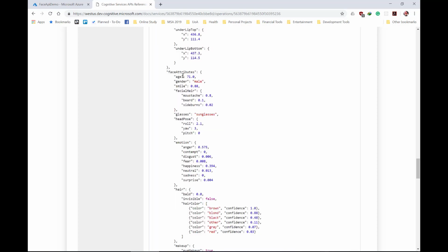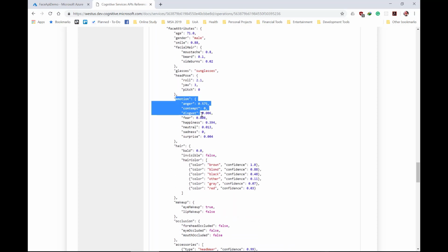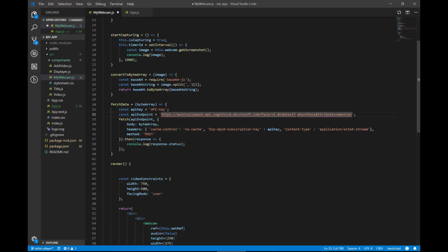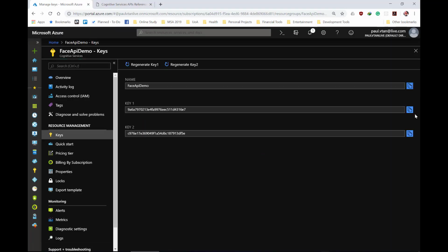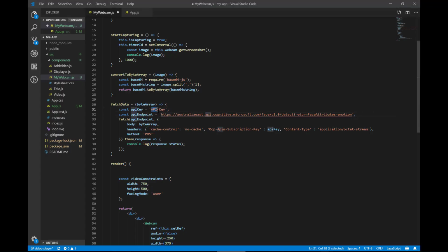And face attributes has an emotion property. So this is exactly what we're doing here. We are querying the Face API endpoint to return us the face attributes, specifically emotion. Cool. So make sure to grab your API key as well. Go to Keys tab, copy one of the keys, and put it into the API key variable. Perfect. Now you're ready to test it.